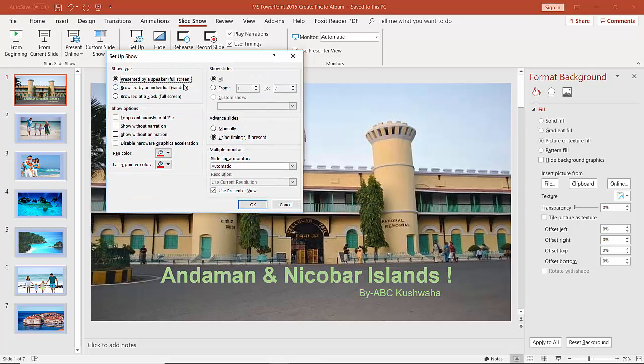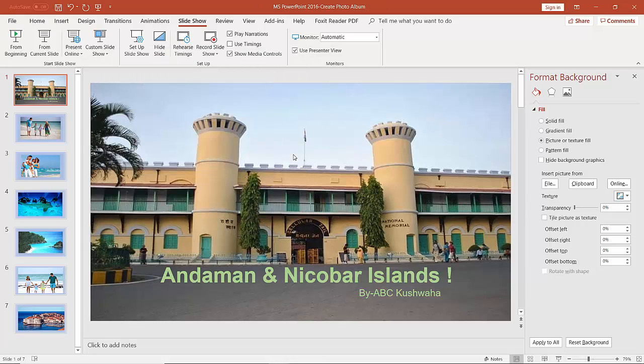Now since we want to control our photo album manually, we want to click and watch the images, what we have to do is select Manually under Advance Slides. Then we can hit OK. Now let's see how our photo album is going to look.